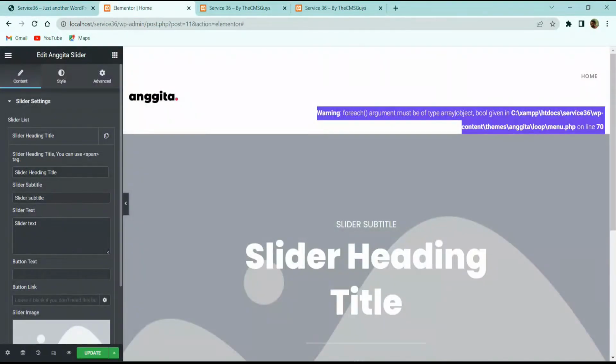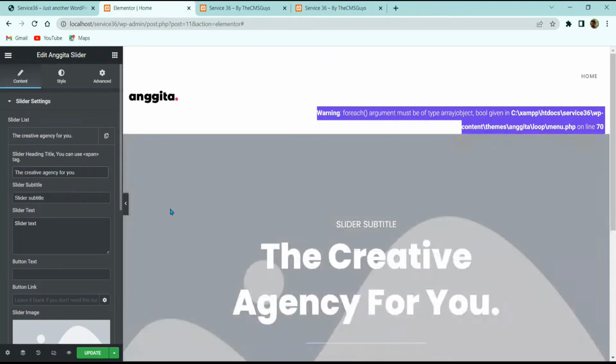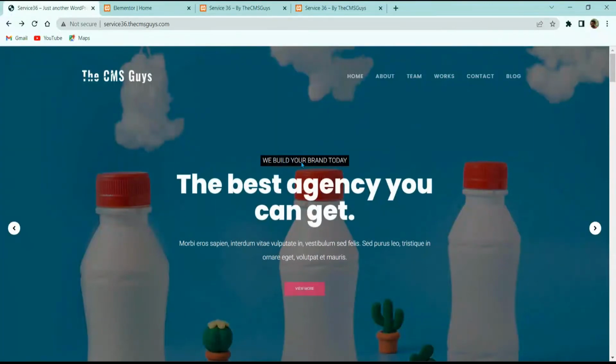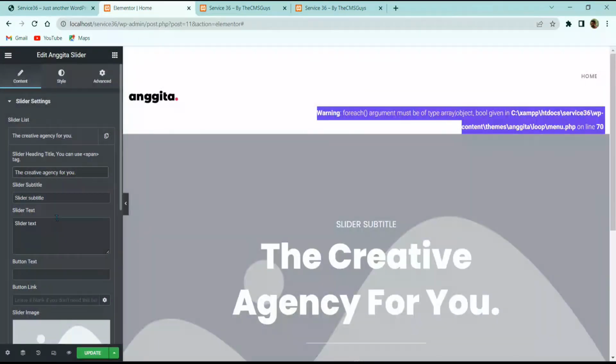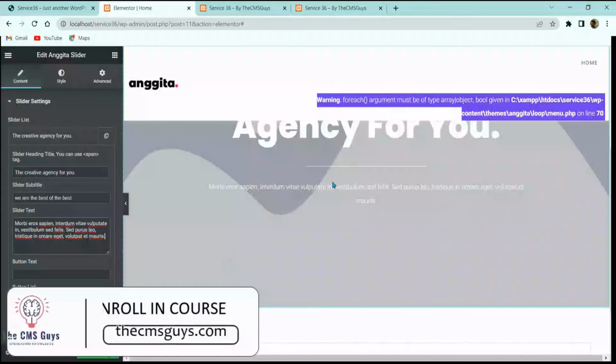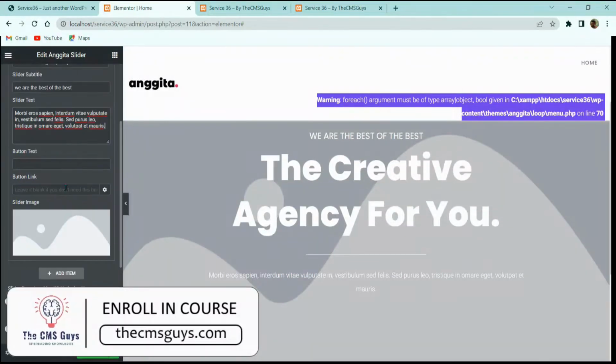In the same way, as you can see, we have a slider heading. So here in this slider heading we can add "The creative agency for you". This will come, and here in the slider subtitle, as you can see, this is "We build your brand today". So that would be in the slider subtitle. In the same way, we can add some slider text which will go to this paragraph text, as you can see that this is showing over here.